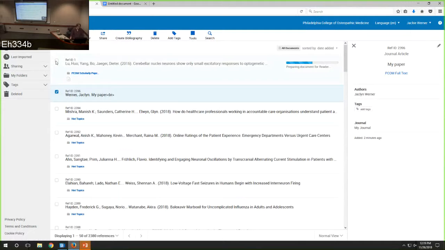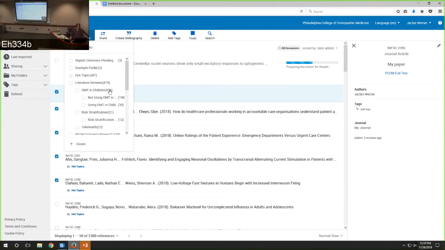So let's say you have some references already. One thing you could do with them, I'm going to select just four of them here, is assign them to a folder. And this is really good if you're doing multiple projects, like multiple papers, multiple studies. You can just create a folder for each project you're working on, and then you'll have everything in one place. You could also have subfolders here.